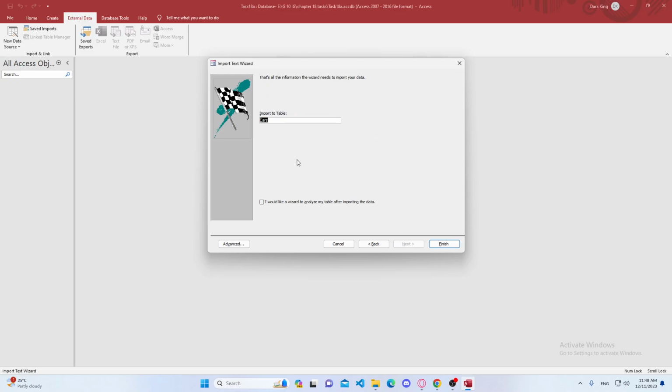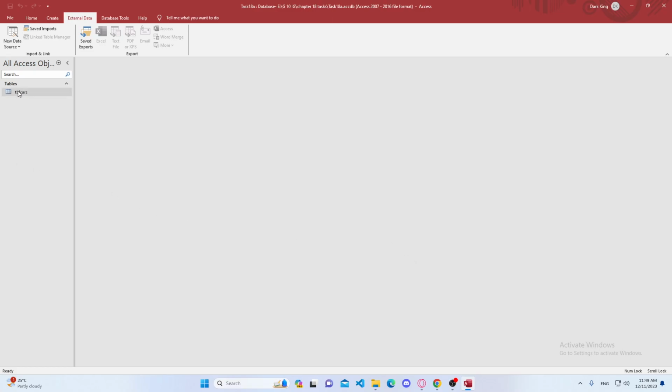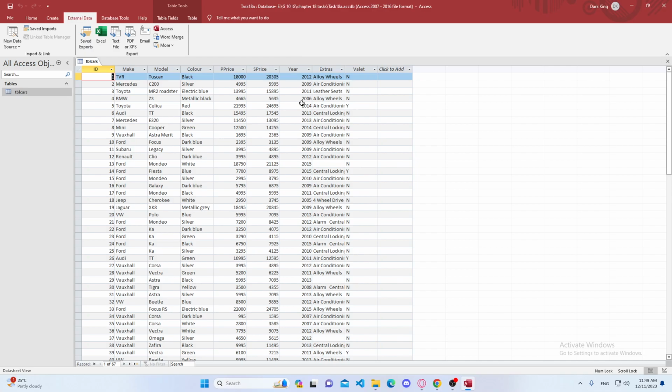Then we want to give the table that we have imported a meaningful name. We want to name it TBL cars. Let's check the name. Okay, this is the name. Then we will click finish and simply close. Now we have this table. It's now in a database form, and these are all of the entities, the field names and the records.